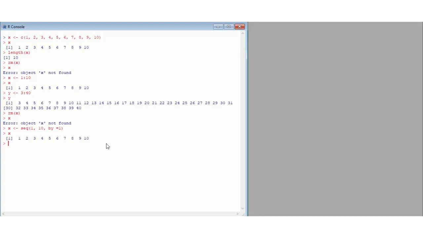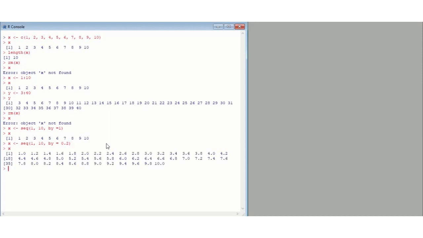But say we don't want to go up in steps of 1. We can assign x to seq 1 through 10 by 0.2. Right. Now we want to look at x.